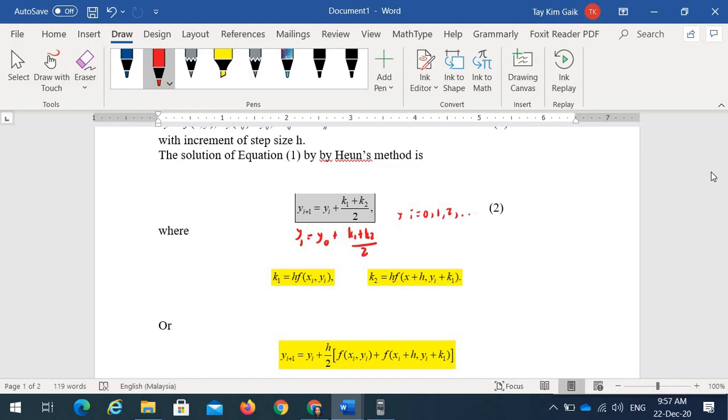When i equals 0, k1 will be h f(x0, y0). We replace i by 0. k2 is h f(x plus h, y plus k1), so the variable x becomes x plus h and variable y becomes y plus k1. Implicitly, we can write the formula by Heun's method as y(i+1) equal to yi plus (k1 plus k2) over 2, and substituting k1 and k2, we get h over 2 times the bracket: f(xi, yi), this is k1, and this part is k2, which is h times f(xi plus h, yi plus k1).